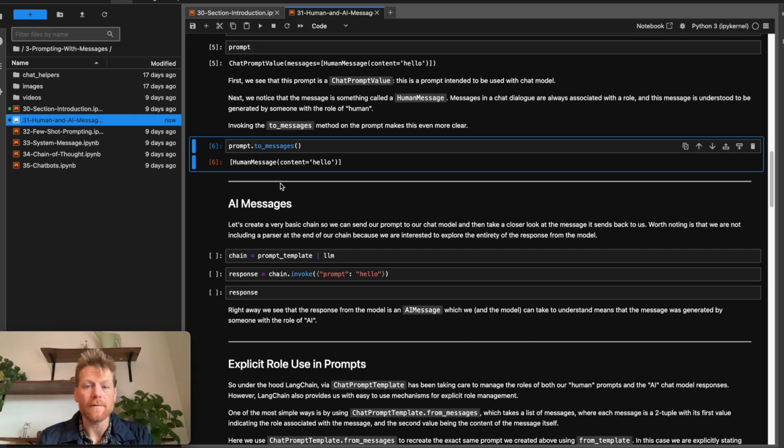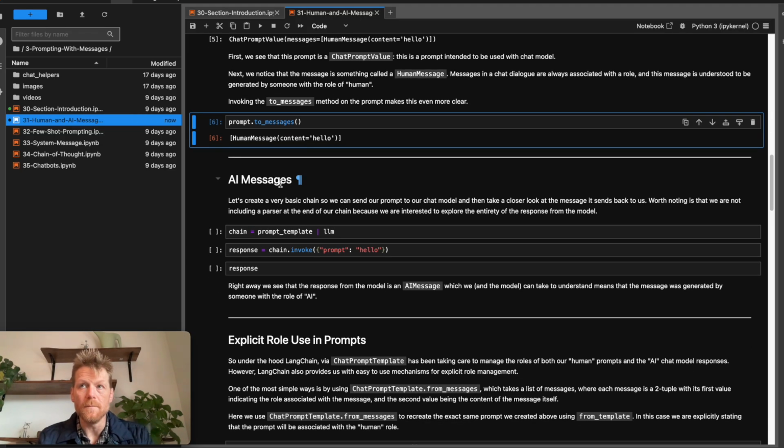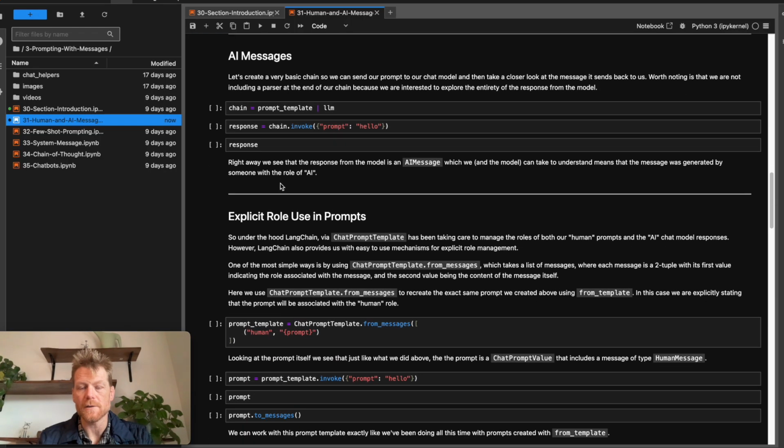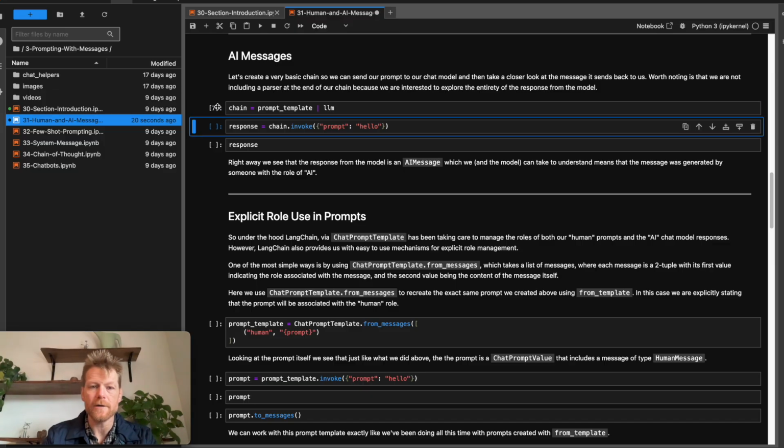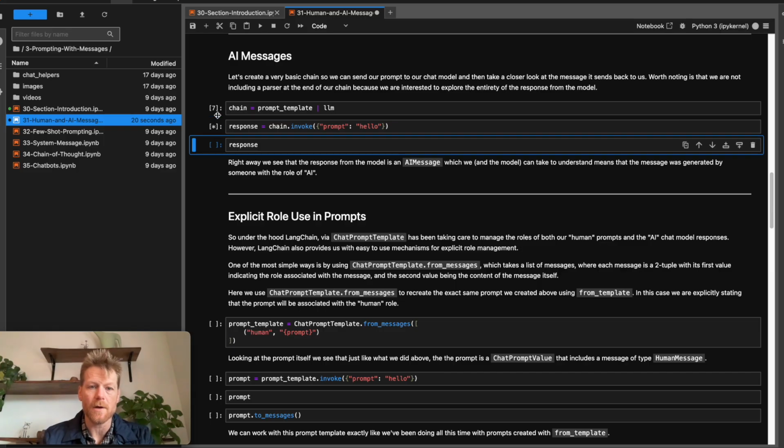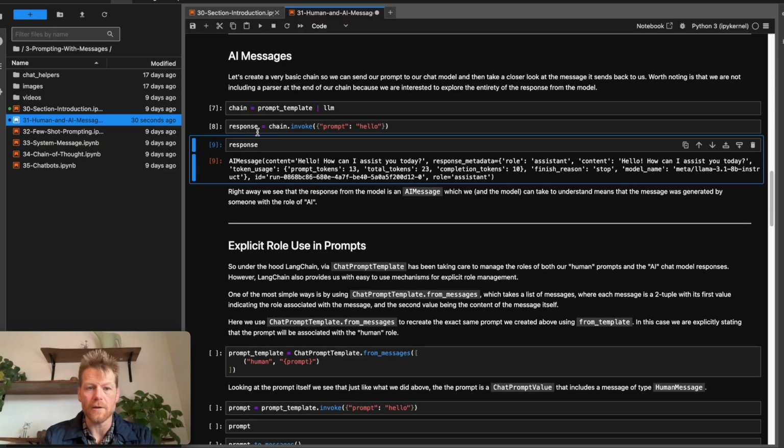Okay, so continuing to explore what's happening under the hood and some approaches that we've already taken, let's move on to looking a little more carefully at AI messages. So we're going to create a basic chain. We're going to use the same prompt template we created above, and we're going to pipe that into our large language model. We're intentionally not going to include a string output parser here because we want to look at the full response, which we will get to by invoking our chain, again with a simple prompt that says hello.